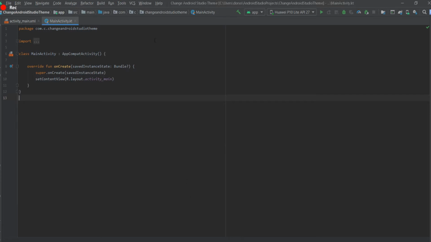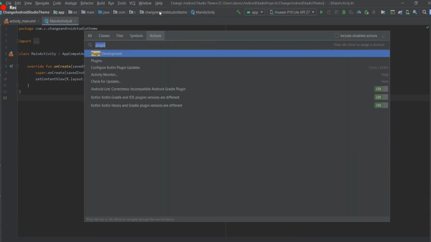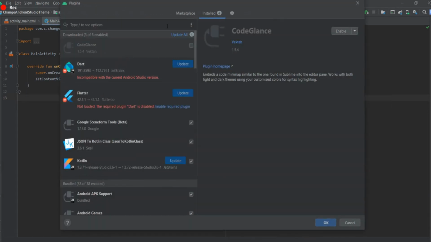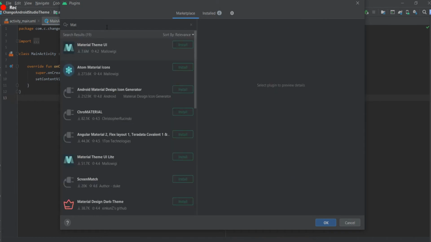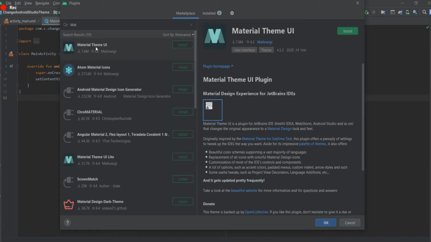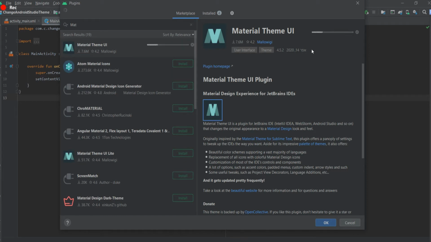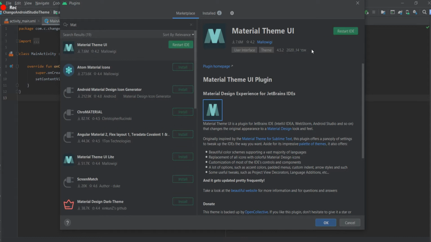All you need to do is go into your plugins. In the marketplace we'll search for Material Theme UI, this one, and we'll install it. It should only take a couple of seconds, and then we need to restart the IDE. After that, we'll see what we have.